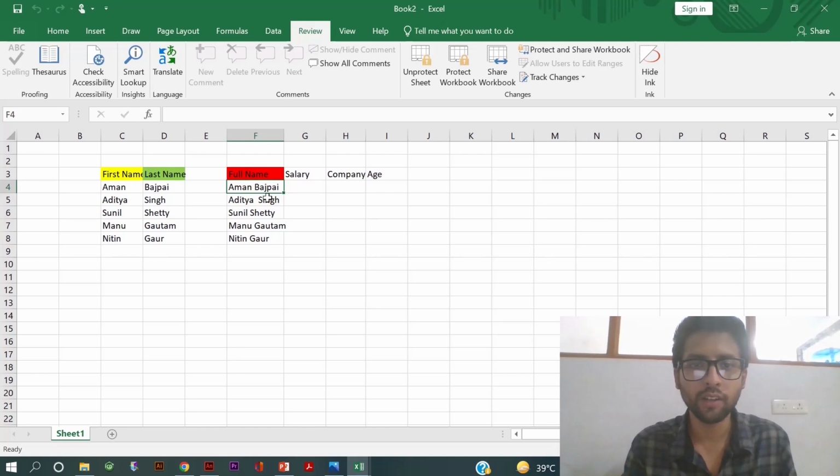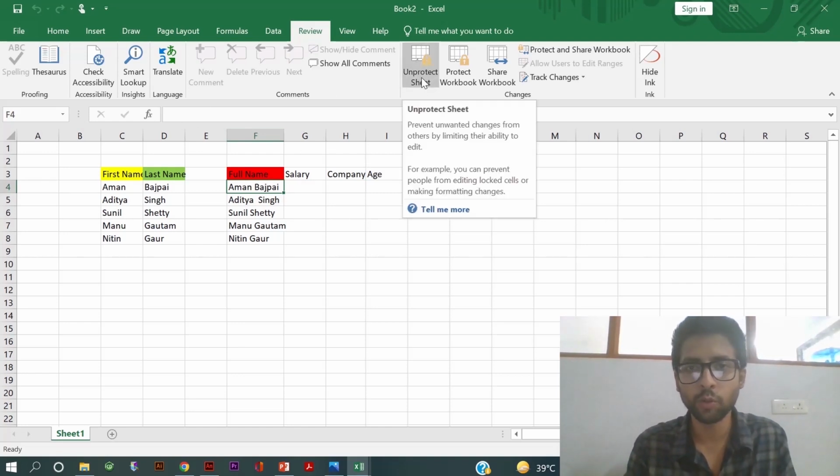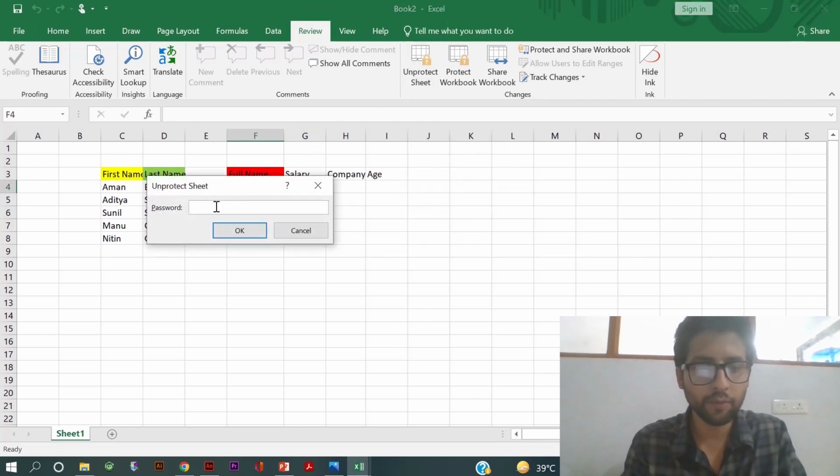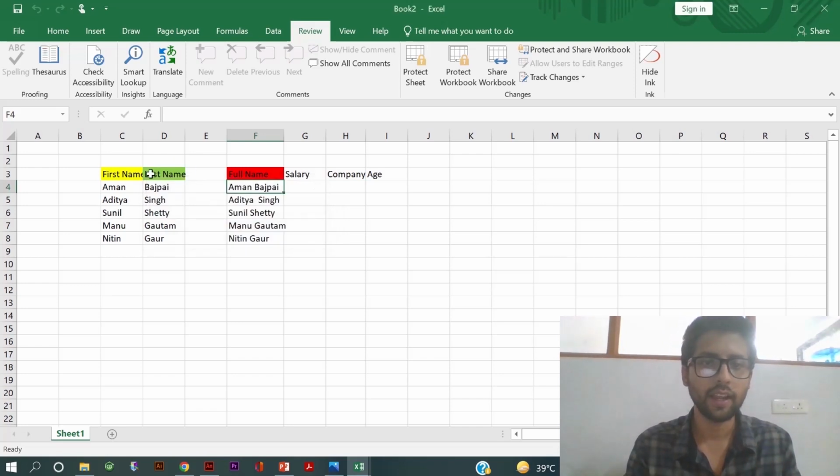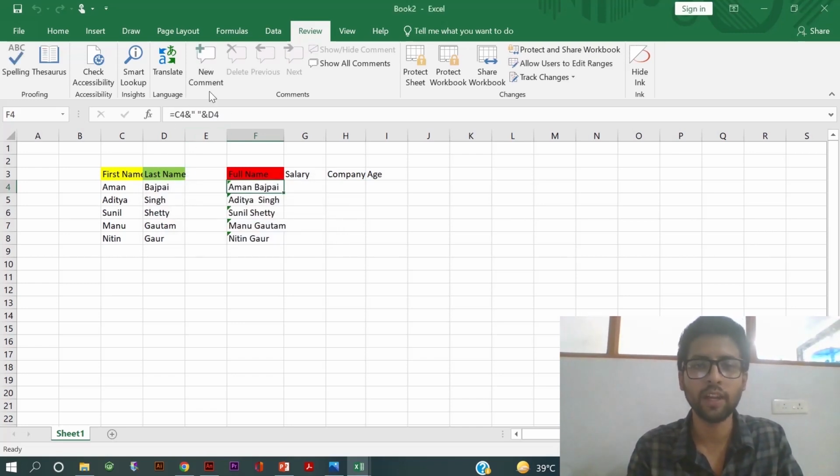Now if you want to regain the formula, and if you want to see what the formula was, then you should go to Unprotect Sheet and here type the password again, 1 2 3 4. OK, and then the formula will again reappear.